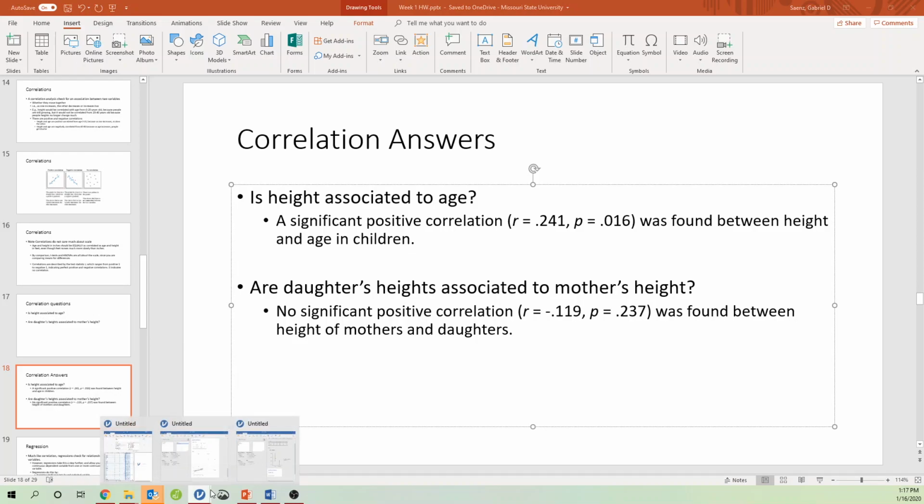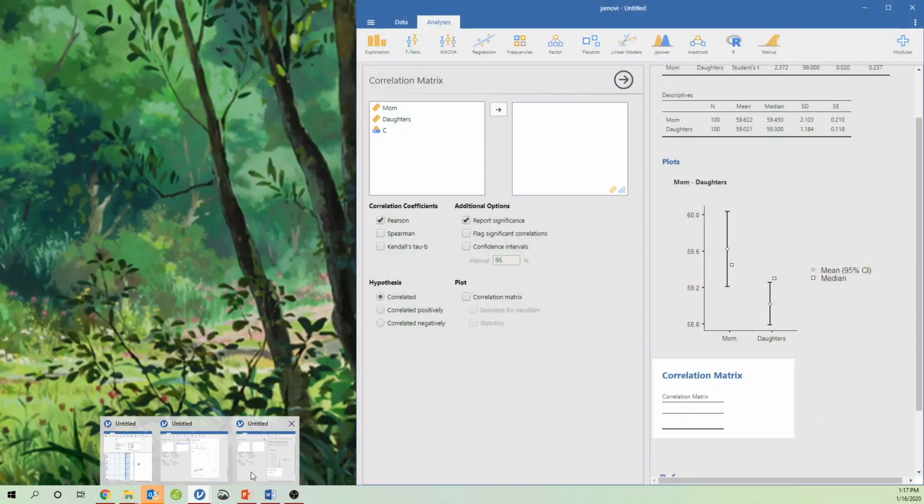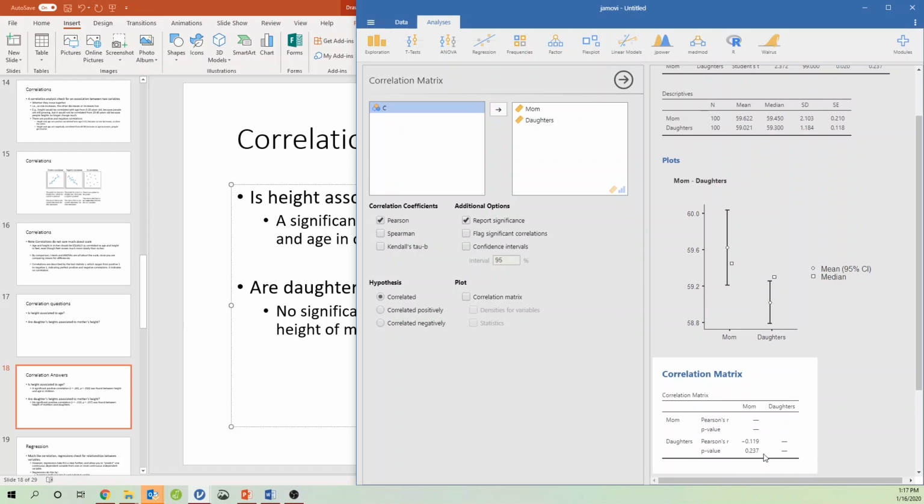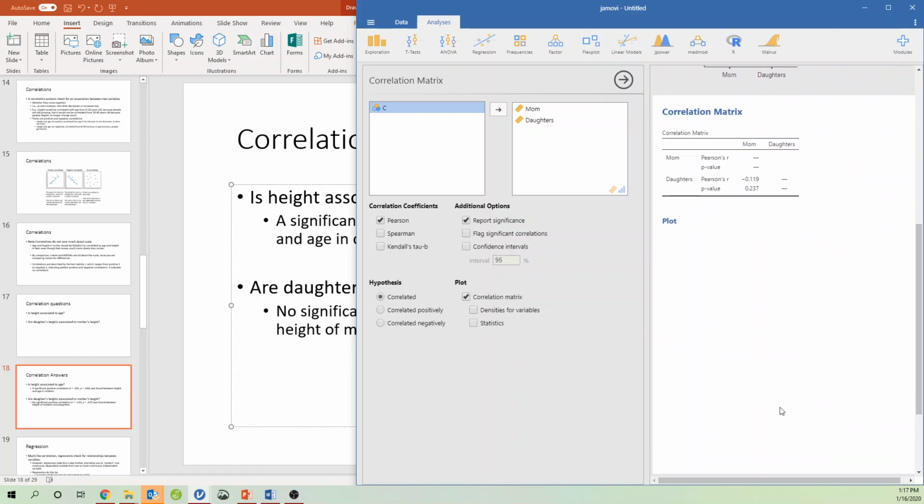If we run the correlation for mothers and daughters' heights, pop that in, we get a correlation of negative 0.119 and a p-value of 0.237. Look at the correlation. Again, it's going to be small, and the dots really don't look like they're super associated to each other. This line is almost horizontal, which is not a surprise because this Pearson correlation is flat and it's not significant at all.